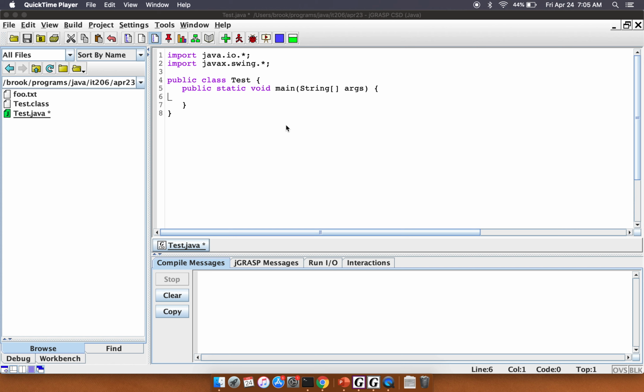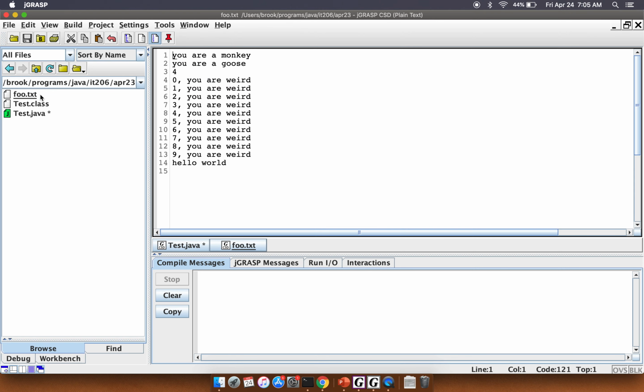In this video, we're going to go over reading in files, so file input. In our last video, we went over writing to files. And you'll recall, if you watched the last video, we built this text file that looks like this. It just has a bunch of random stuff in here. Now we're going to go over how we might read this file in and do things with it.